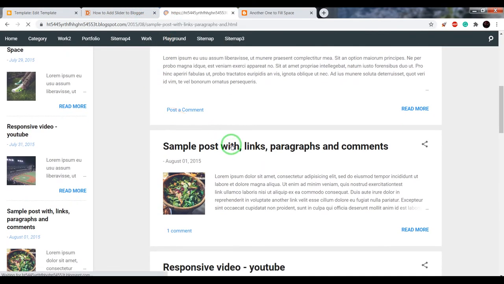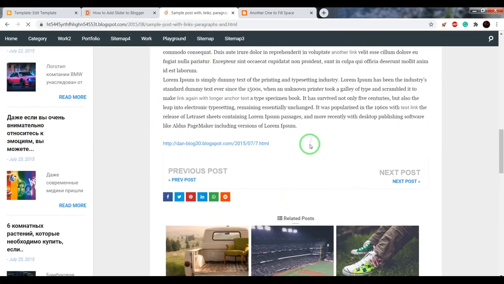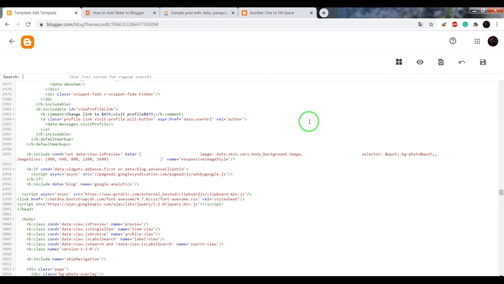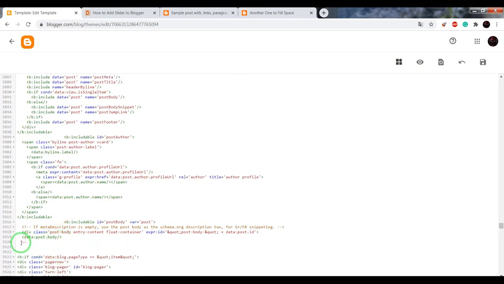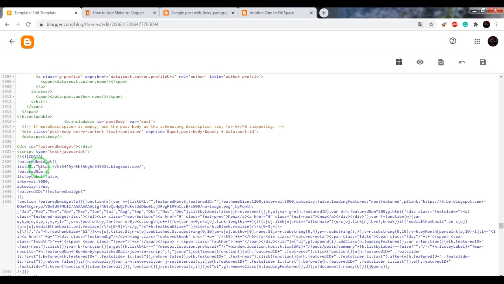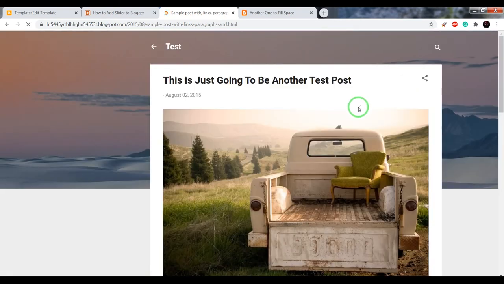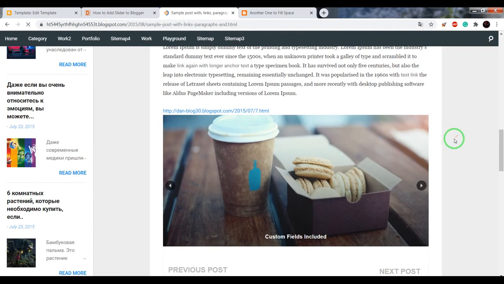For example, if I want to place it at the end of the post, write in the search window data:post.body, press enter and paste it after this tag. Also, don't forget to replace this URL with the URL from your blog. Okay, now save settings and check the result. Great.